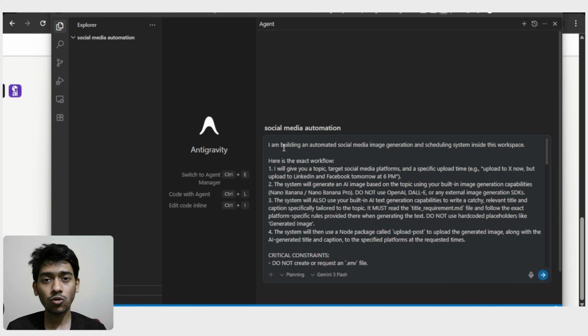And here in the prompt, at first I said I'm building an automated social media image generation and scheduling system inside this workspace. And here's the exact workflow you have to follow. The first thing: I'll give you a topic, target social media platforms, and a specific platform time, and based on that you have to upload that. If I want to schedule that post, then you have to schedule that for the exact platform.